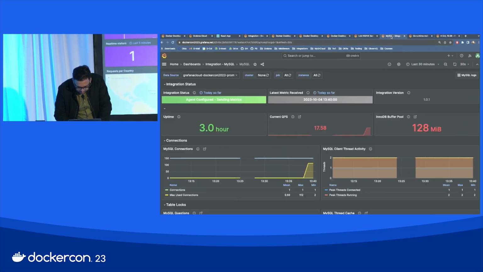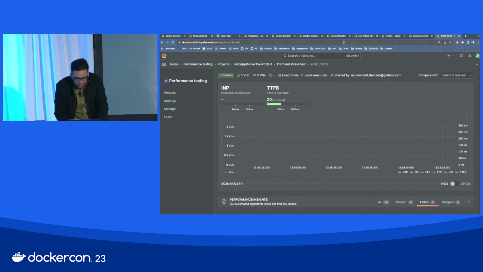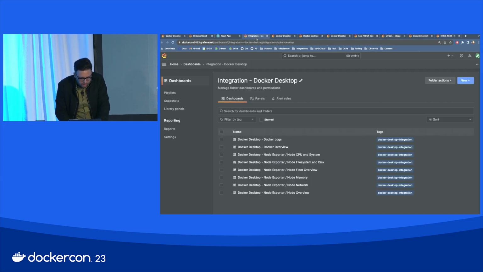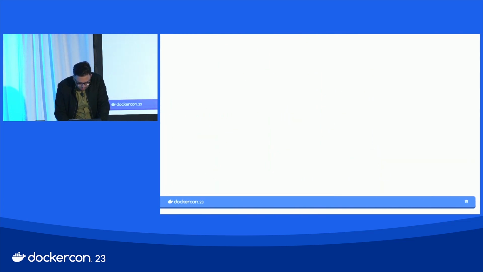So again, I can see, okay. Yep. So you have these dashboards, you have these test reports, you have the extension, and you can test it all out. Okay, so moving ahead.